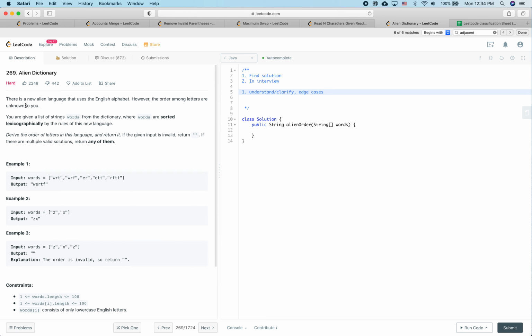Alright, so there is a new alien language that uses the English alphabet. However, the order among letters is unknown to you, and you're given a list of strings from the dictionary, where words are sorted lexicographically by the rule of this new language, and then derive the order of letters in this language and return it. If the given input is invalid, return empty. If there are multiple valid solutions, return any of them.